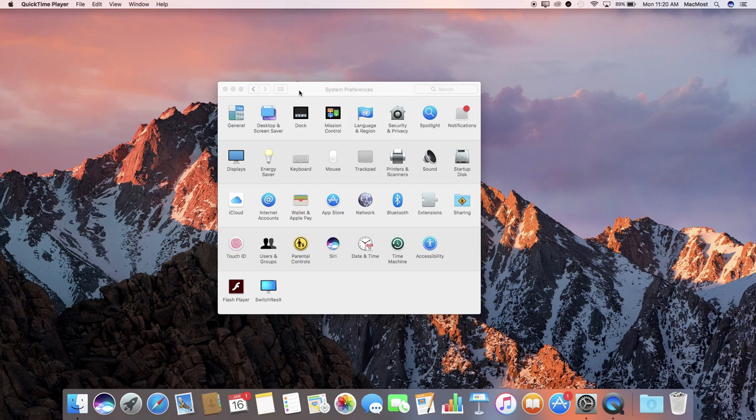So understanding sleep is very important if you're using a MacBook in particular, because sleep mode is going to save battery power. So when you're not plugged in, having your Mac sleep as much as possible when you're not using it is very important. So let's start by looking at System Preferences here.